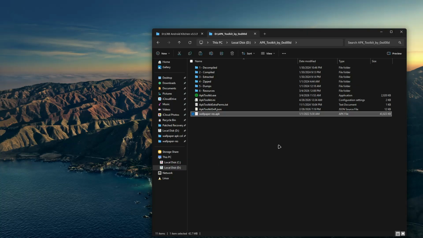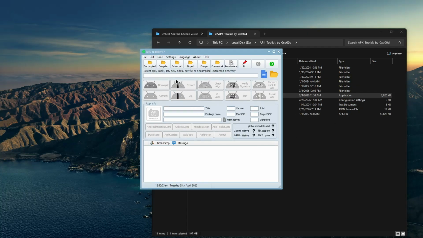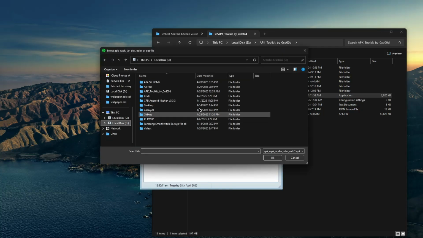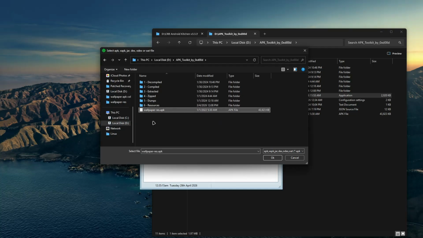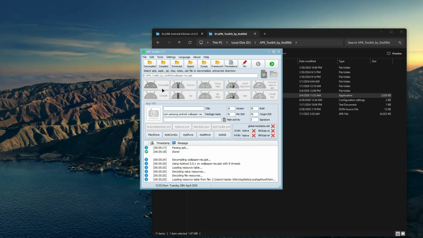Now once it's over here, you have to again open APK Toolkit, and you have to select this file icon. Once in the file icon, you are going to select your own, the one you have got. You have to select this wallpaper res. The ones you saw right now, I'll come back to that later. But now you have got this loaded. You have to go and click on decompile. Now this decompiling will take time according to the size, but as mine is small, it does it very quick.